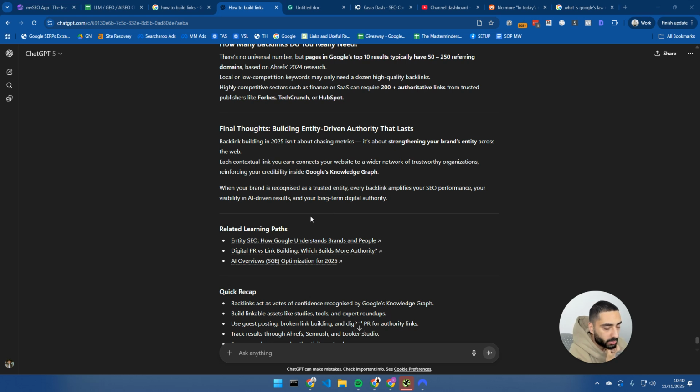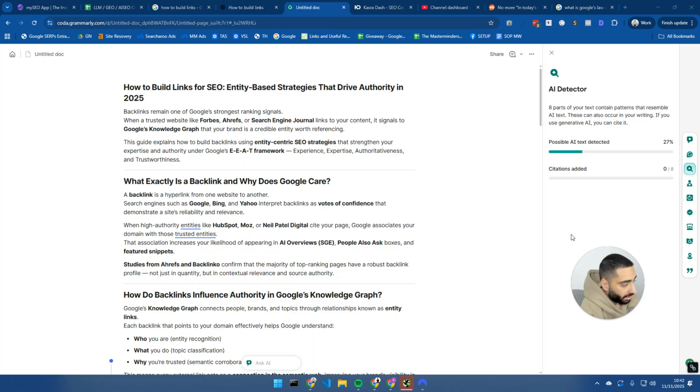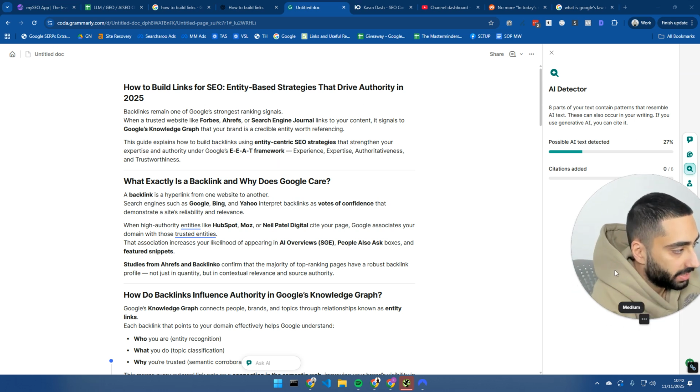Now, when you use this prompt, it also gives you suggestions on other articles that you should have. So, for example, we've got related learning paths. And then you've obviously got entity SEO. Then you've got digital PR versus link building as well, which, again, most people, if they are reading to do with how to build links, after reading an article like this, they would definitely be interested in understanding why digital PR is important, or what's the pros and cons to digital PR versus link building. And also, they would probably be interested in AI overviews as well. And again, just pulling it into Grammarly, as you can see, the AI detected rate is down to 27%. We were at 66. We are now at 27%.